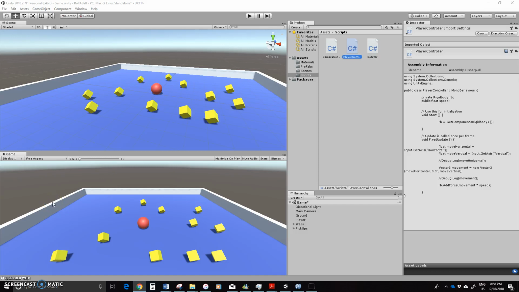Okay, in this video we'll actually get the player to pick these pickups up. So what we're going to do is basically just work with the player controller script and just add a little bit to it. So there's not actually too much to do. Now, a couple things before we get started with that.